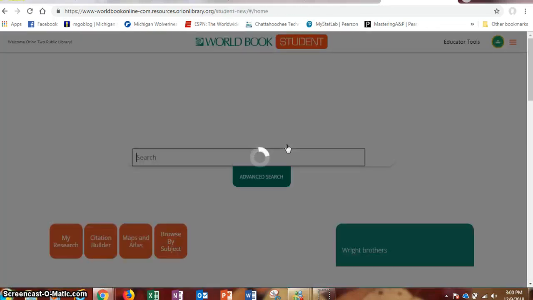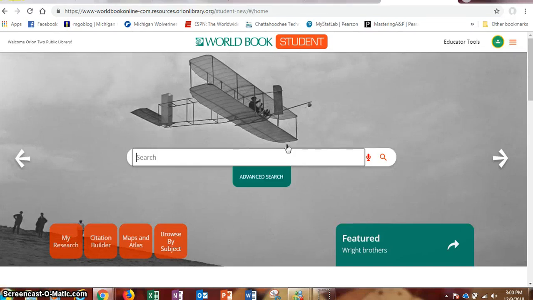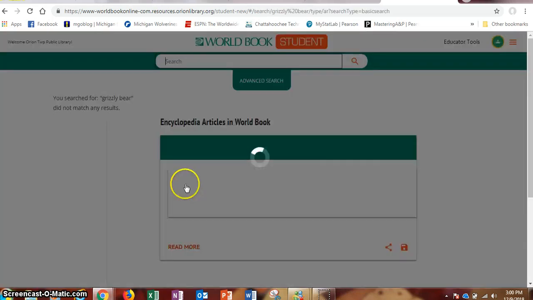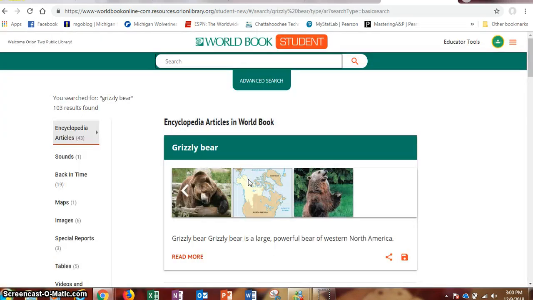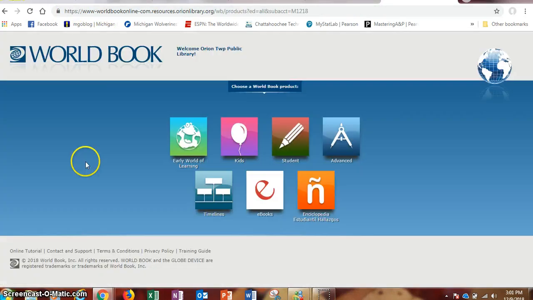And I did put a list in the email showing what I found in World Book, so I might type in grizzly bear. It gives me information about my grizzly bear, so I can use World Book as well. I also looked in kids on World Book too and was able to find a lot of information as well.